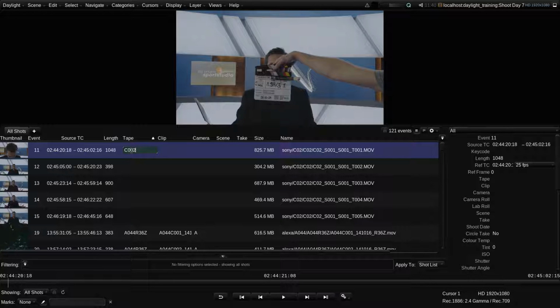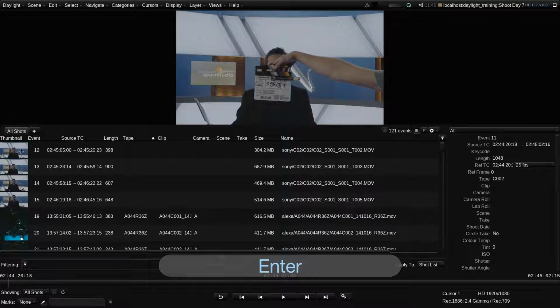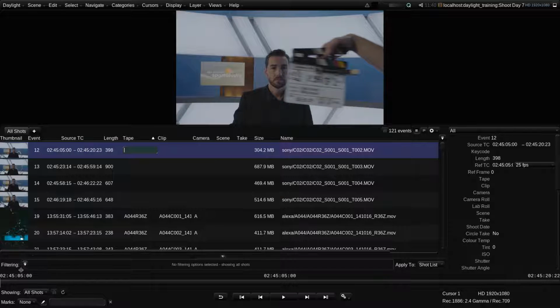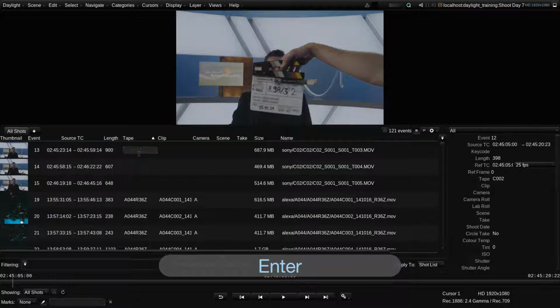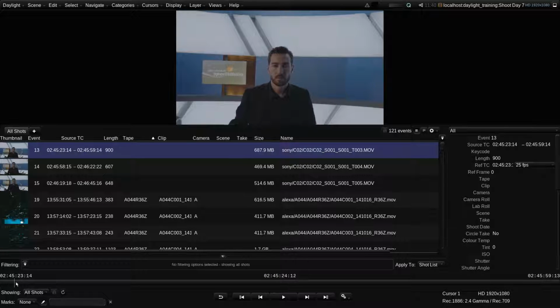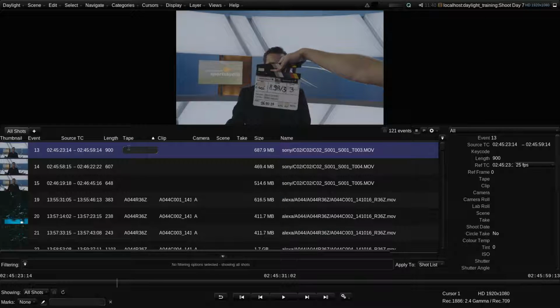I'll now move on and check the next shot. Simply clicking the mouse in the next row will skip on to the next shot. This one is also C002. And now I'll check the next one, and so on.